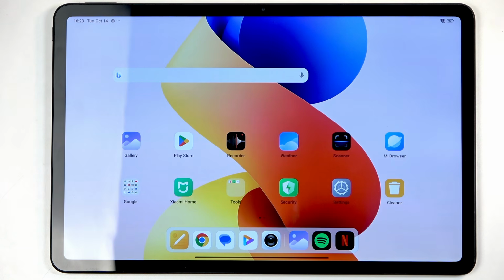Welcome. In front of me is a REDMI Pad 2 Pro, and today I will show you how we can hard reset this device through settings.